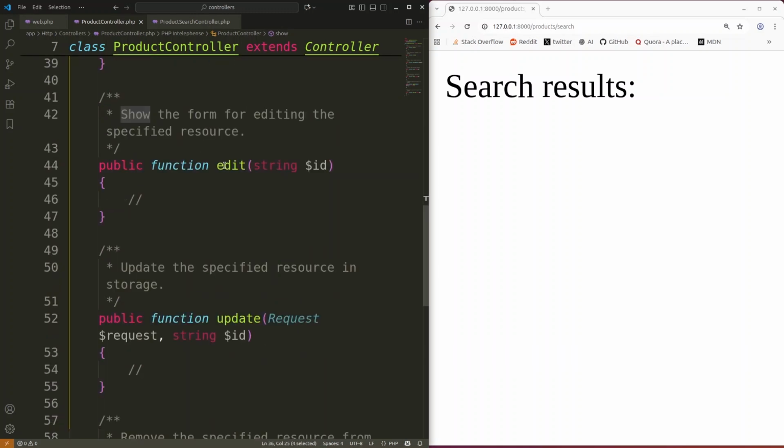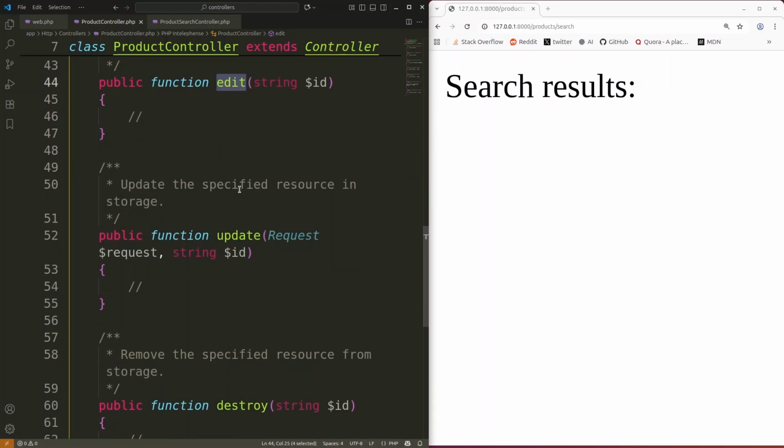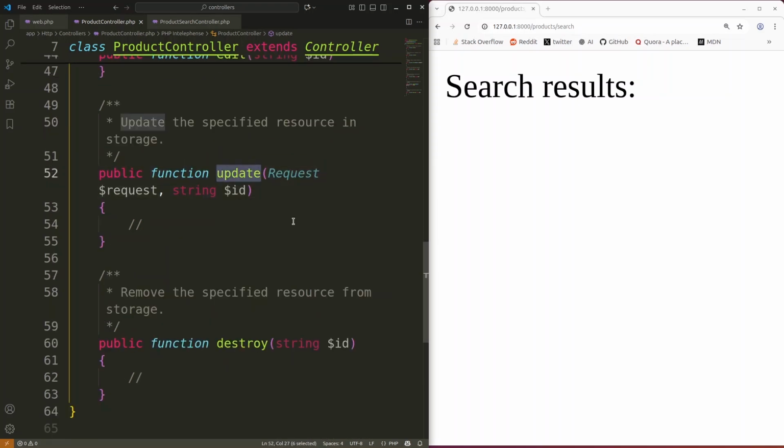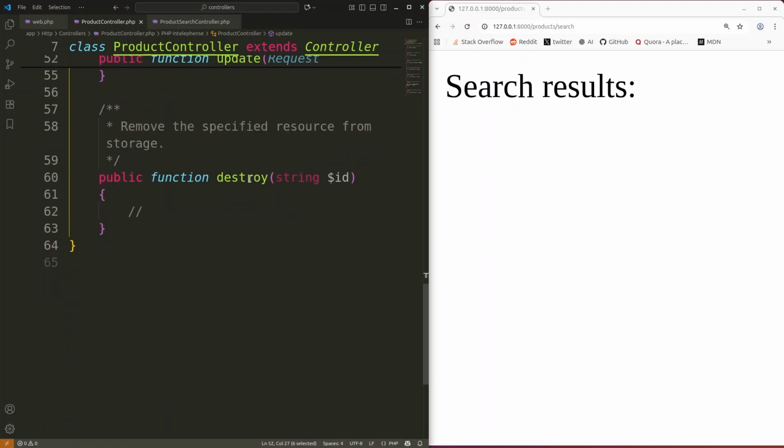After that, we have the edit method. It is used to show the form for editing the specified resource. And then we have the update method to update the specified resource in storage. And finally, we have the destroy method to remove the specified resource from storage.